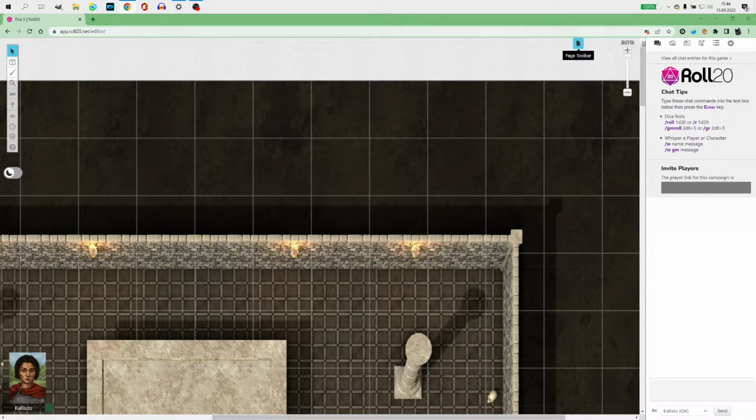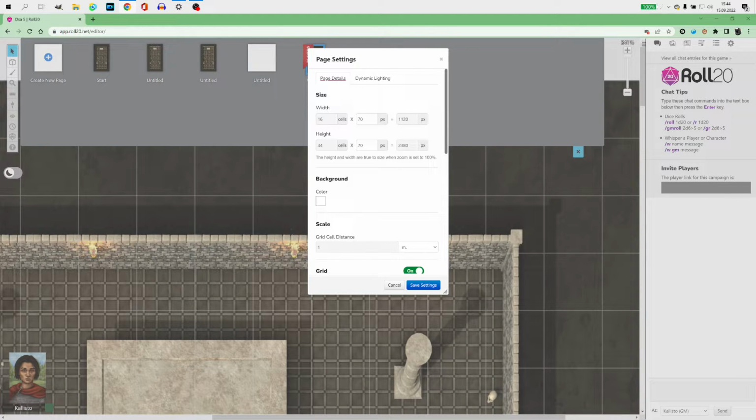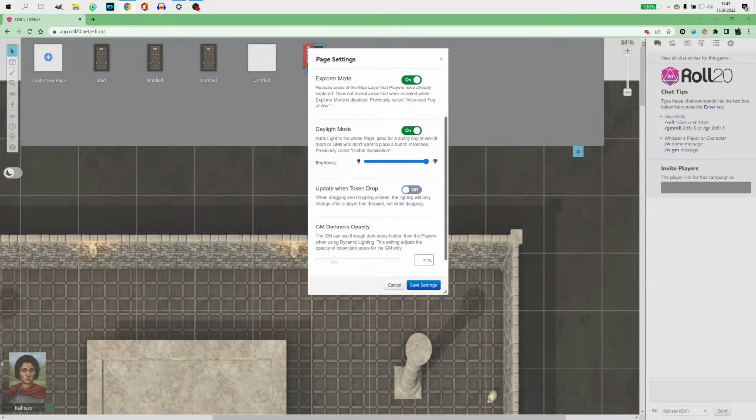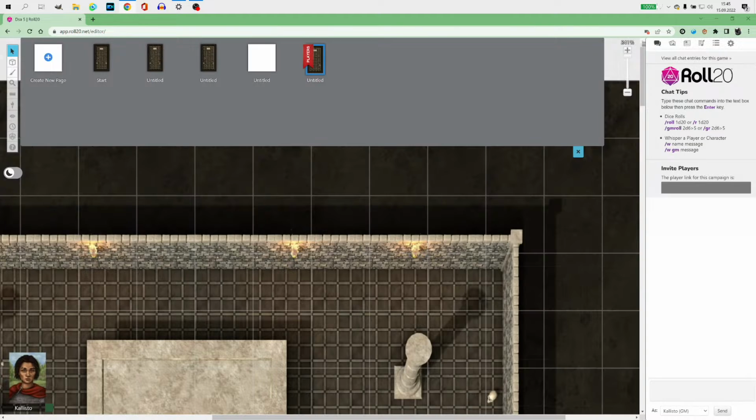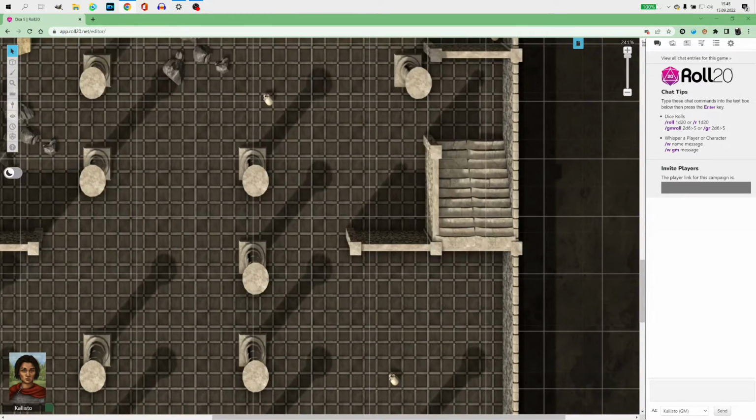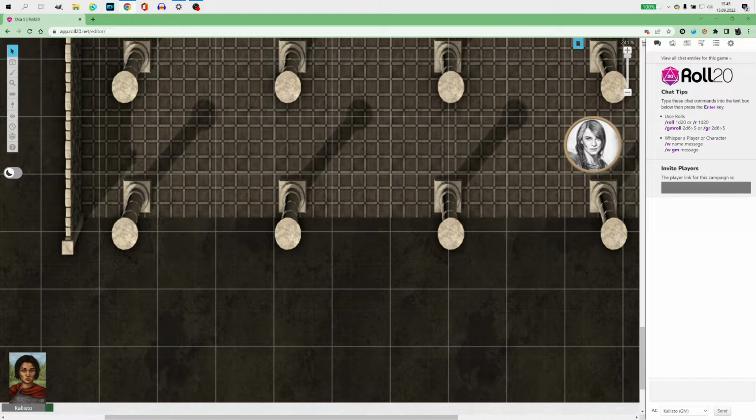But in order for this to work, we also need to set the information on the map level. So for this, we need to activate dynamic lighting, and I've also chosen Explorer mode, and I've also chosen Daylight mode, which means that the whole page is lit. This doesn't mean that everything is visible, but it means that everything is lit. Because obviously this is an open temple, so there would be light.